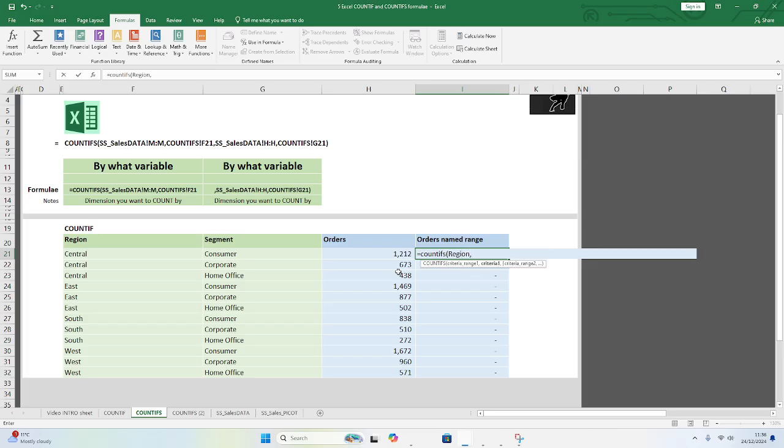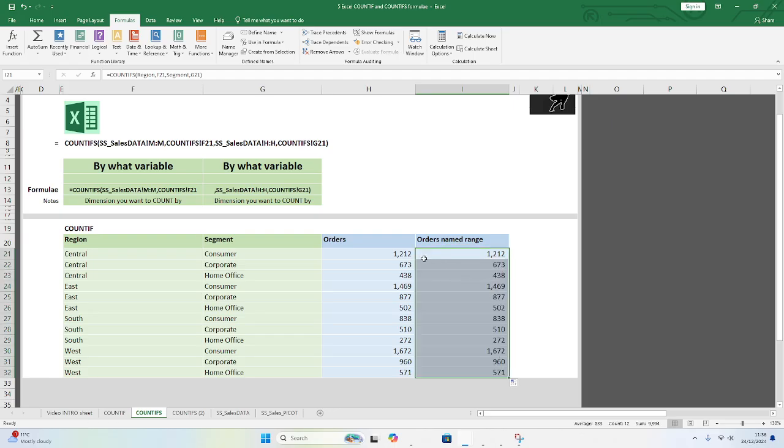region equals this, and segment, comma, this. And you can see you'll get the same results because both formulas are doing the same thing. But what you'll notice is when we use named ranges, we can just code the formula from our sheet here. We don't have to flip between multiple sheets and manually select and grab multiple columns, where it's quite easy to run into errors or make a mistake in your sequence.